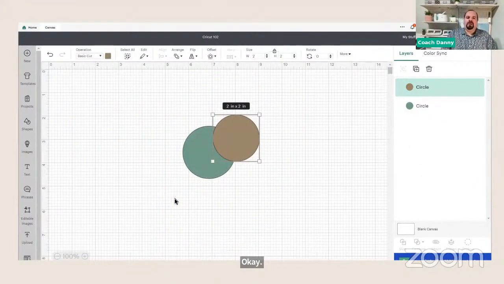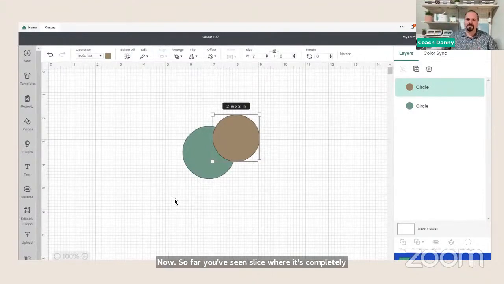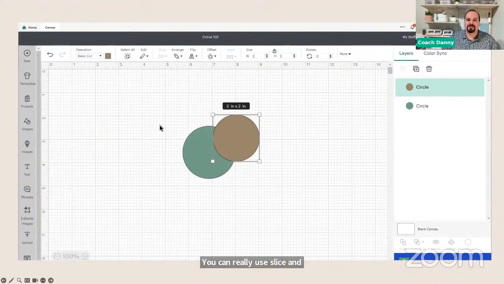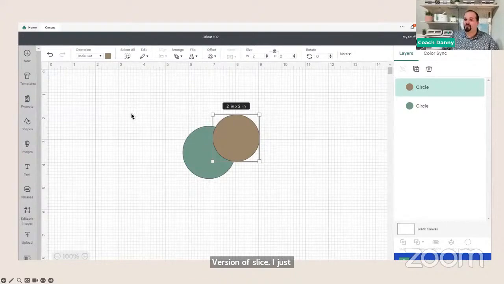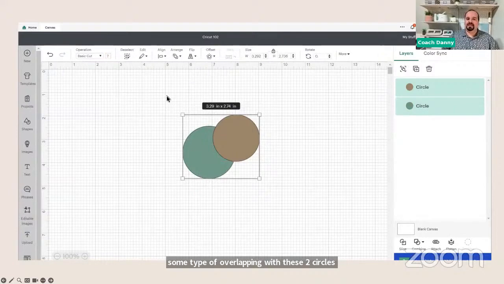Now, so far, you've seen slice where it's completely overlapped, completely centered, or you're cutting into a bigger piece. You can really use slice in lots of different ways. So for example, my two circles right here, what if I wanted to show you a slice of pie version of slice? I just have to make sure that there's some type of overlapping with these 2 circles. And then once I select the 2 of them, they have to both be selected, and I get that bounding box around the 2 of them.